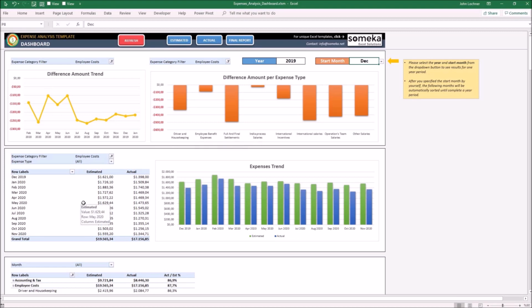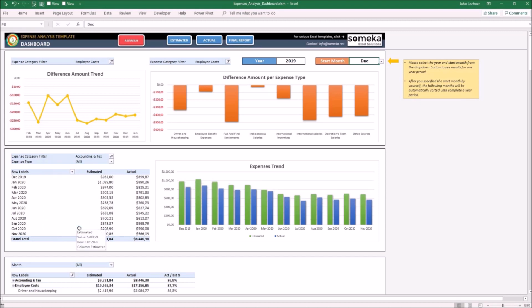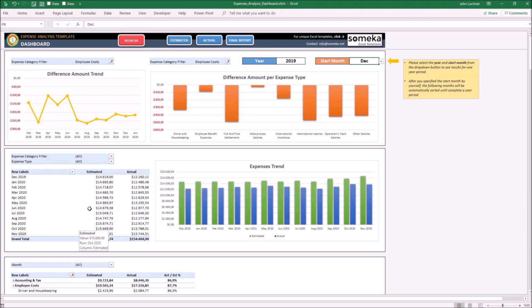The pivot table in here will display the estimated and actual figures of any expense type. All you have to do is choose the right category and later on the right expense type. Or you can basically choose all to display the total estimated and actual figures over time. The expenses trend chart is the column chart of this pivot table. It has been formed for a better visual illustration.